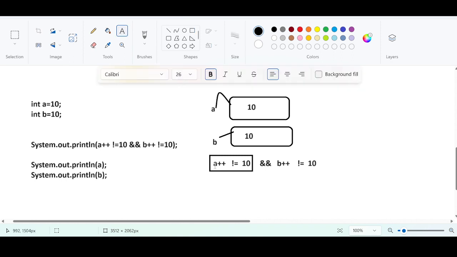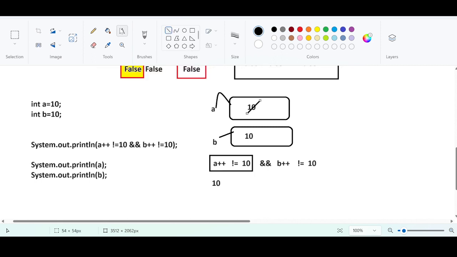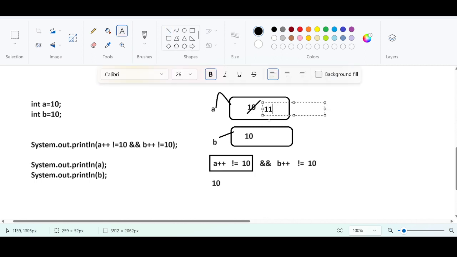Now let us do some evaluation here, right? What is the a plus plus? When I say a plus plus, first it is going to consider the value that is about to be printed, then do the update in the memory. So in the memory it will be incremented to 11, right? So what are the next values? I equal to 10, right?